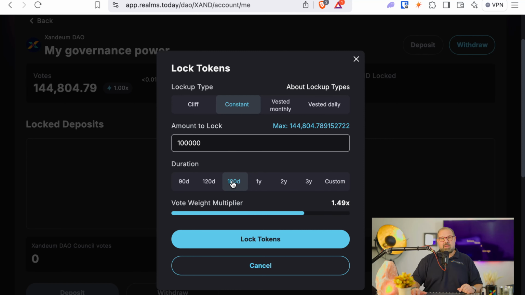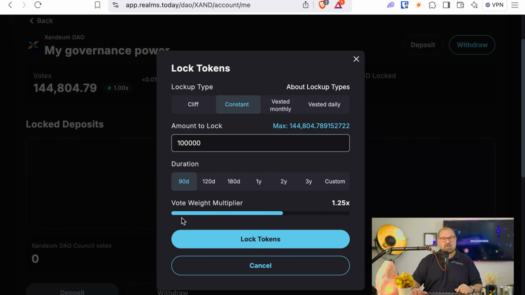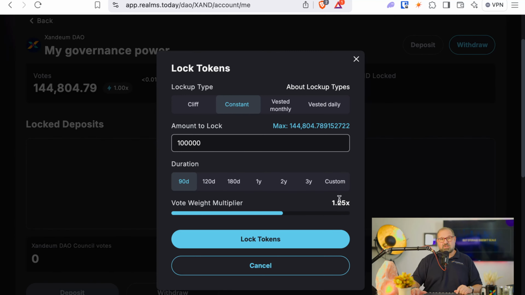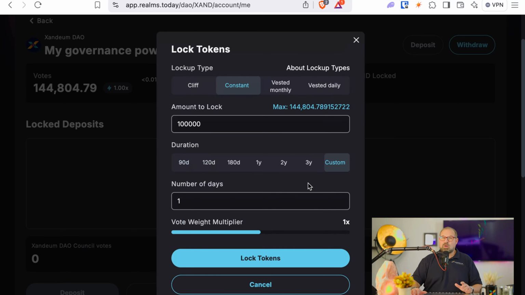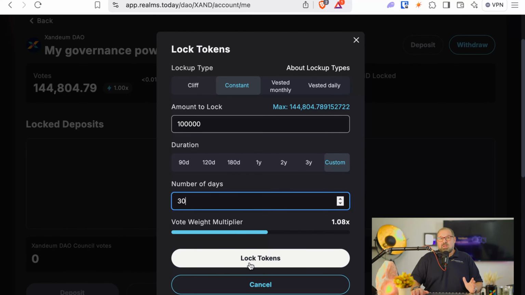And then, yeah, you can pick your time frame here, right? So you might want to go with 90 days just for the high voting power here. Or you can just do the custom and do the 30 days. As long as it's 30 days or more, automatically you qualify for these rewards. All right. So that's all you need to do. It's super simple. Go to constant, pick your amount, pick your duration here as much as you want. The longer it is, the higher the voting power boost.